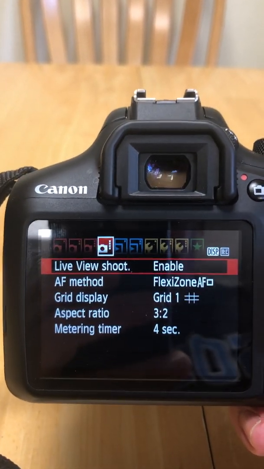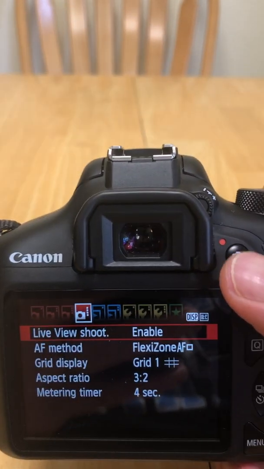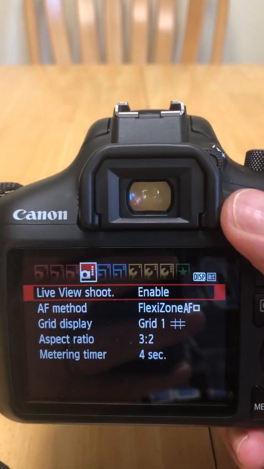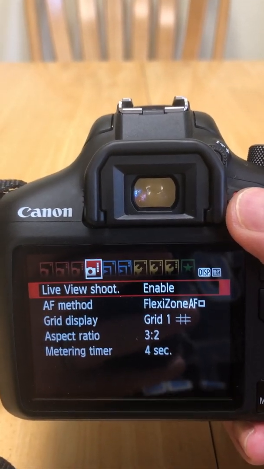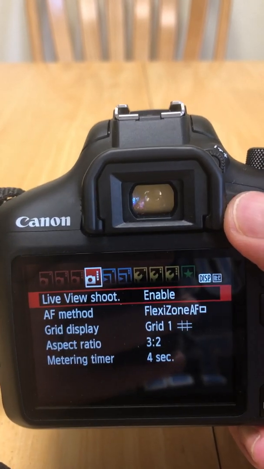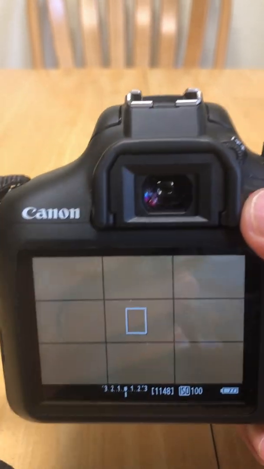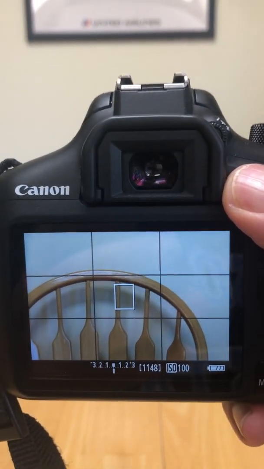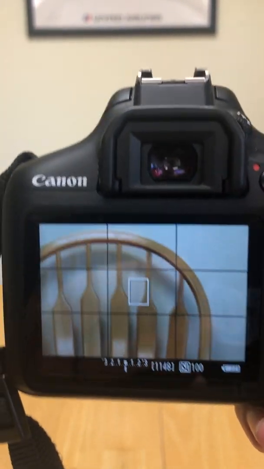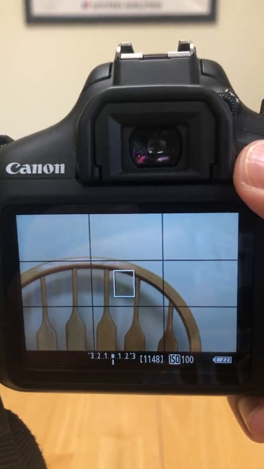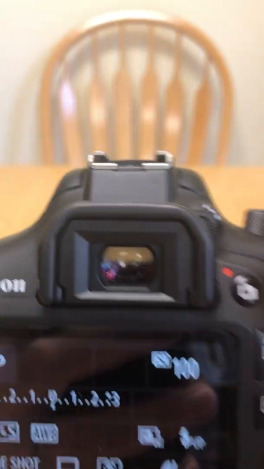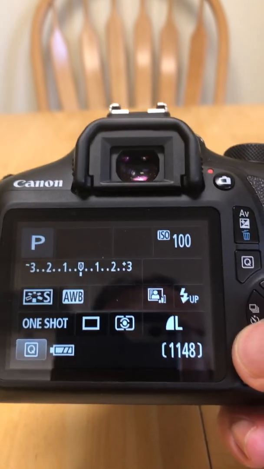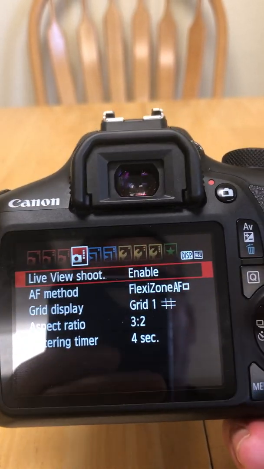Let's go next. Live view enabled. This is this button right here. Most of you might be used to this a little bit more, like using your phone. You would press this and actually see through the lens. You can see it on the back here. This has got the grid enabled for the rule of thirds. I actually don't like shooting that way. Let's go back to the menu and go this way.